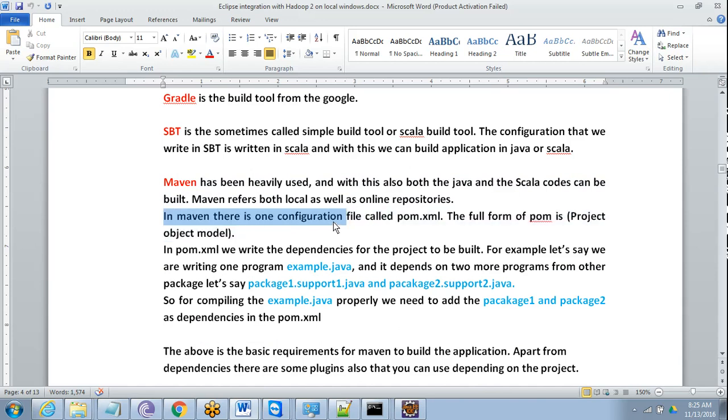The full form of pom is project object model. Basically here you will provide all the dependencies on which your project depends. All those dependencies, all the jars, all the classes, will be automatically downloaded from the internet and put in your local repository. There is one thing called the .m2 folder where all the Maven dependencies will come. I will show you that later.